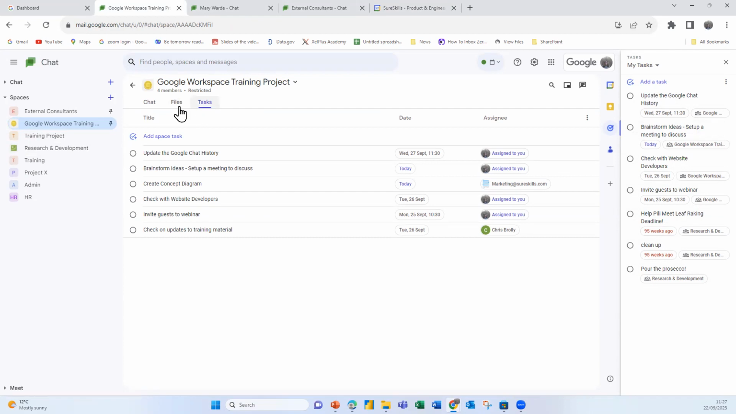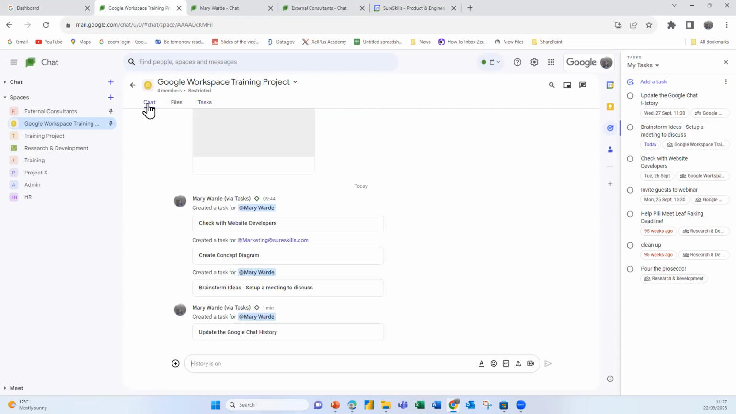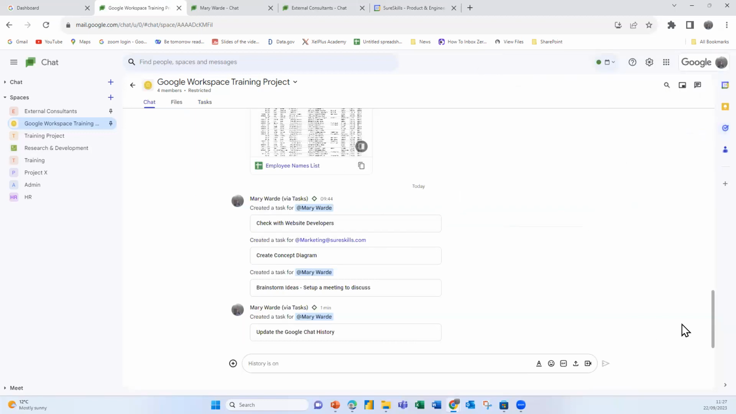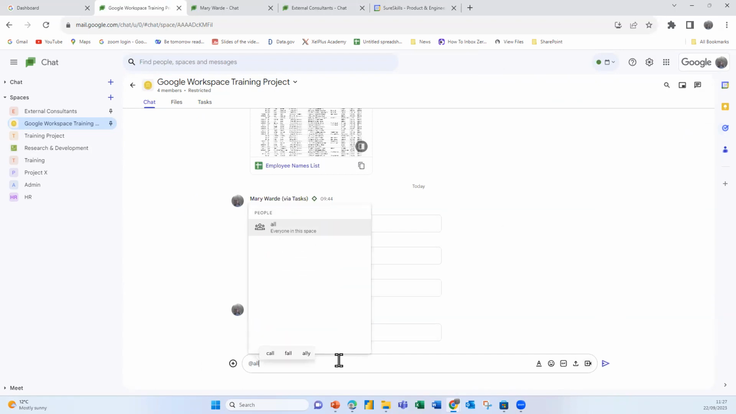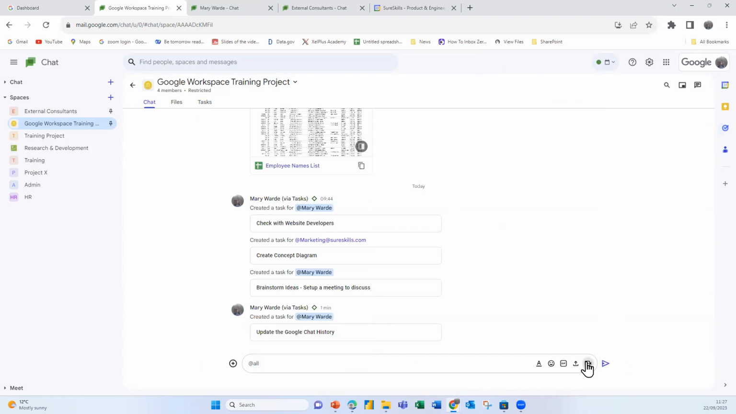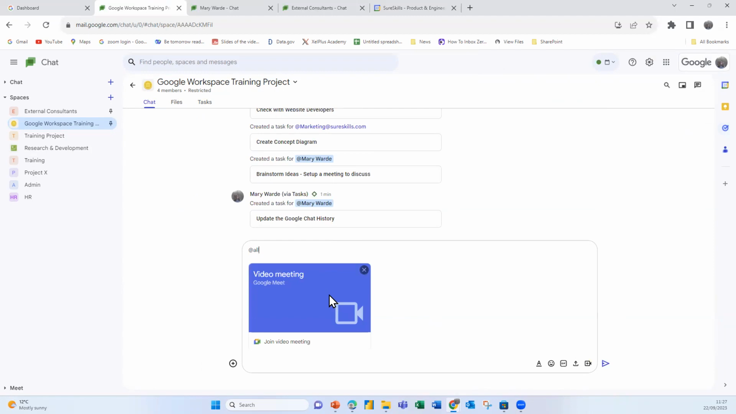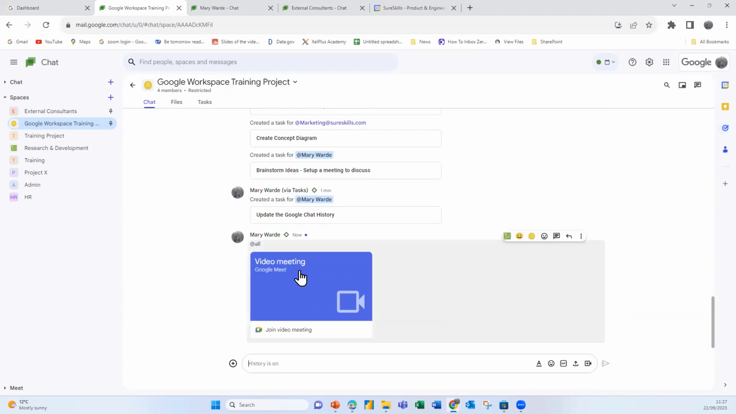Now, let's say we are working on a particular file, and maybe we need to have a chat about the file, but we want to do a video chat. So what you can do is add a video chat. Now, you might want to say @all, so that everybody knows that they're going to be invited, just to alert them to this video meeting. And then you can send off the video meeting.